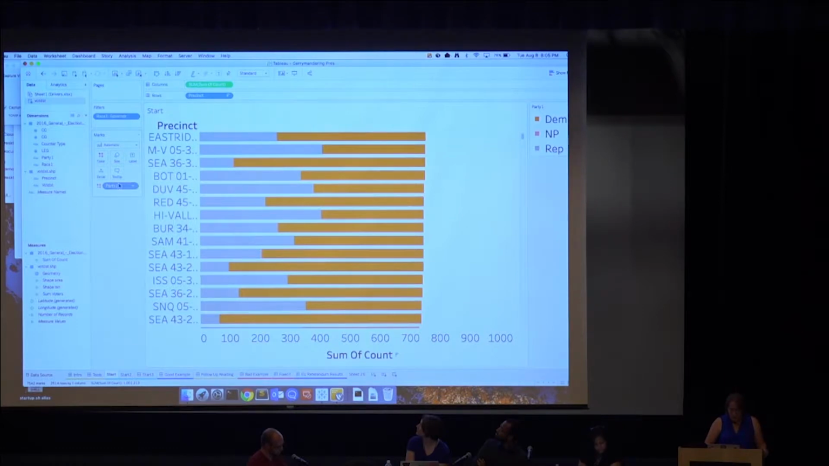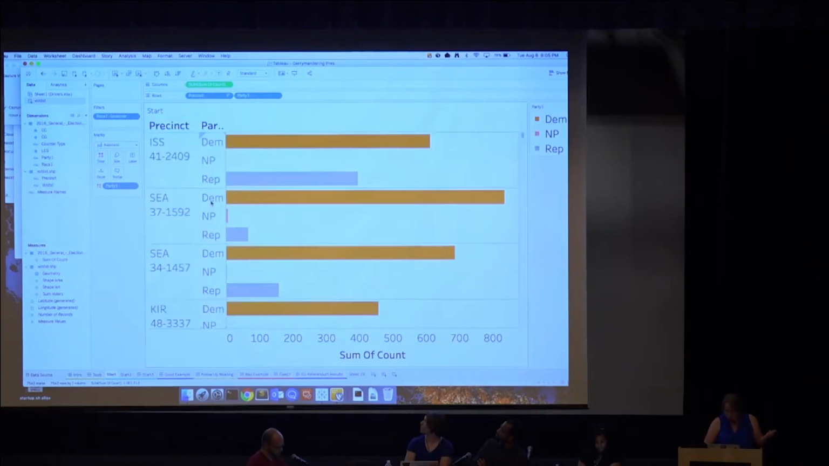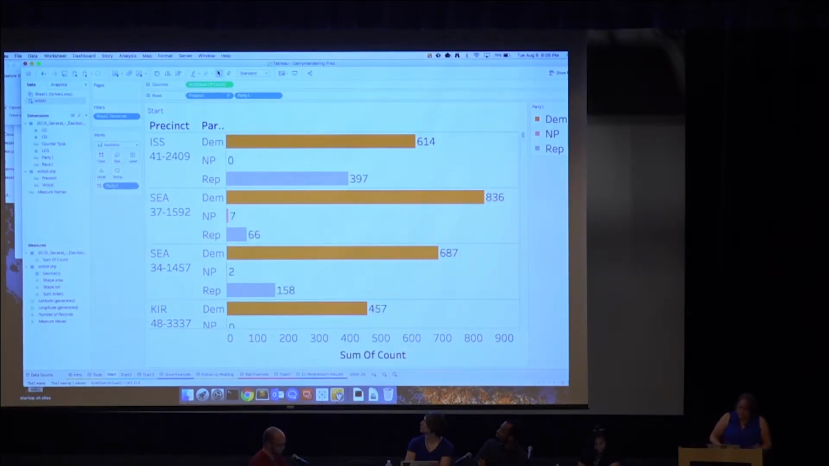And we can even say, okay, and we also want to, why don't we put party, no, we'll keep party on color, but why don't we also bring party to the row shelf? It's still formatted really weird because we're on a projector, but now it's easier to sort of compare, and we can turn on labels. So that allows you to explore.